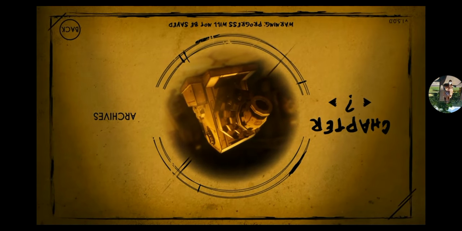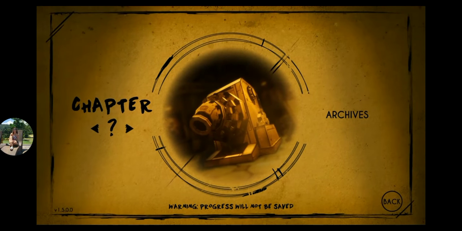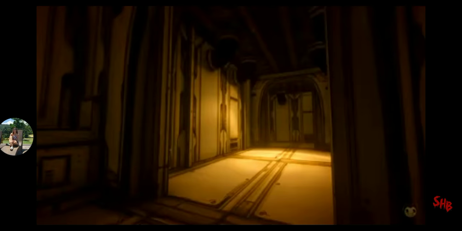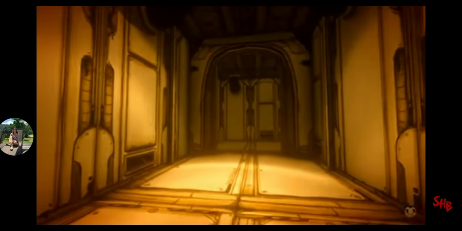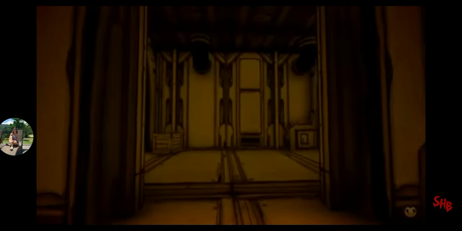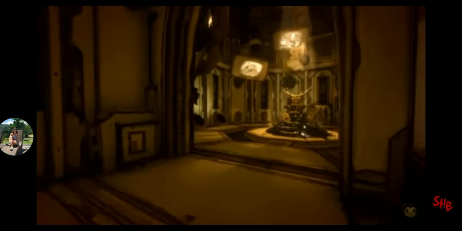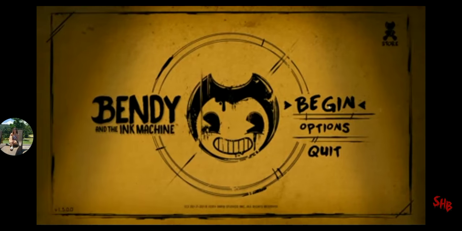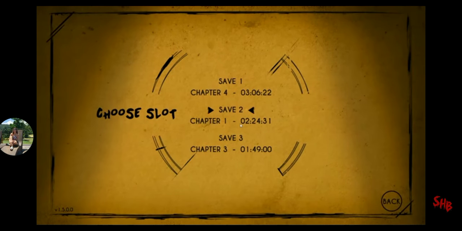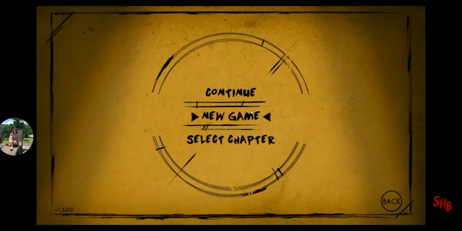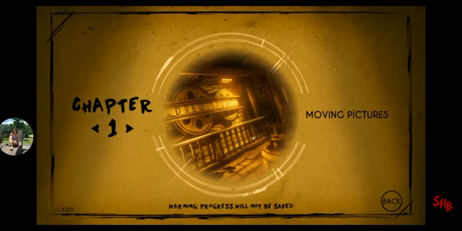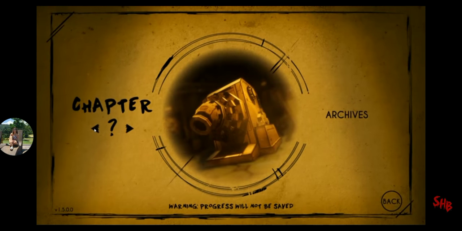Guys, in today's video, we are taking a look at the Archives chapter in Bendy and the Ink Machine. Now, this Archives chapter unlocks after you actually beat Bendy chapter 5, but to unlock it, you can't go to chapter select. You actually have to start a completely new game, play through chapter 1 all the way up to chapter 5 and complete it. Then go to the save screen and select that same save file, and then in your chapter select menu, you will find this mysterious chapter called the Archive, which is like called chapter question mark.